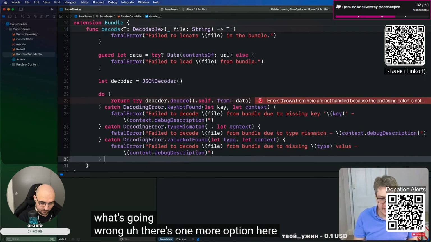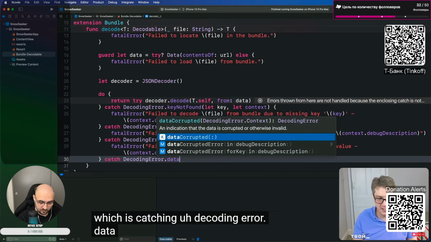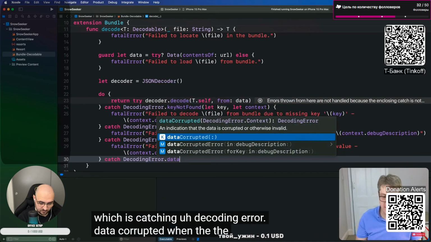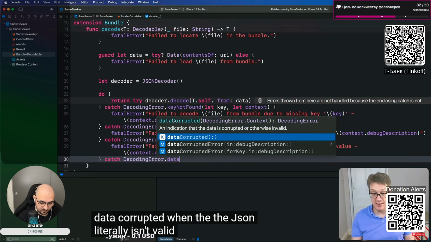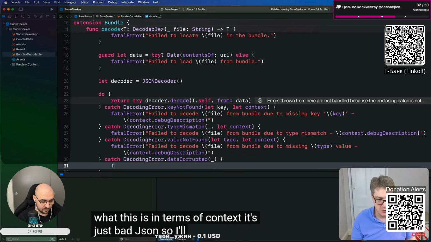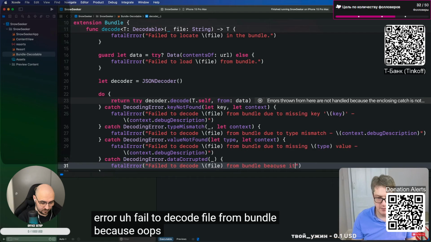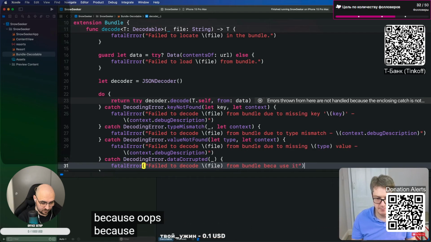There's one more option here, which is catching decodingError .dataCorrupted, when the JSON literally isn't valid. We don't care what this is in terms of context, it's just bad JSON. So I'll just do fatal error, failed to decode file from bundle because it appears to be invalid JSON.